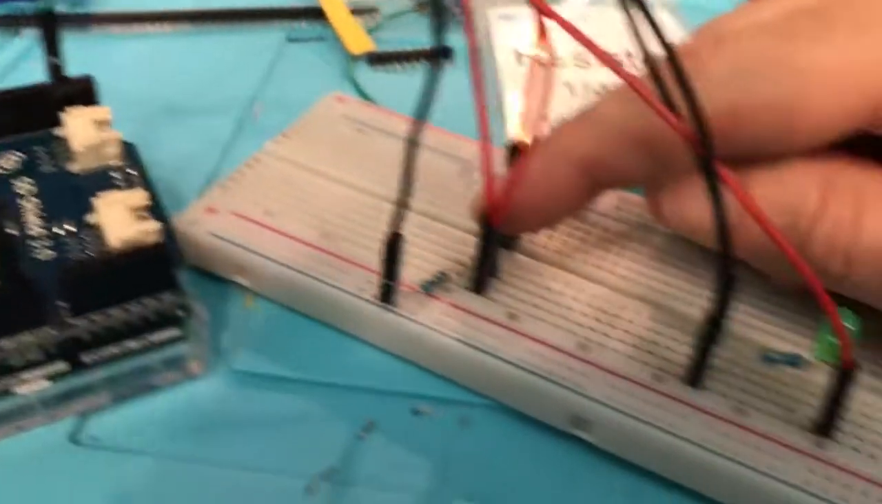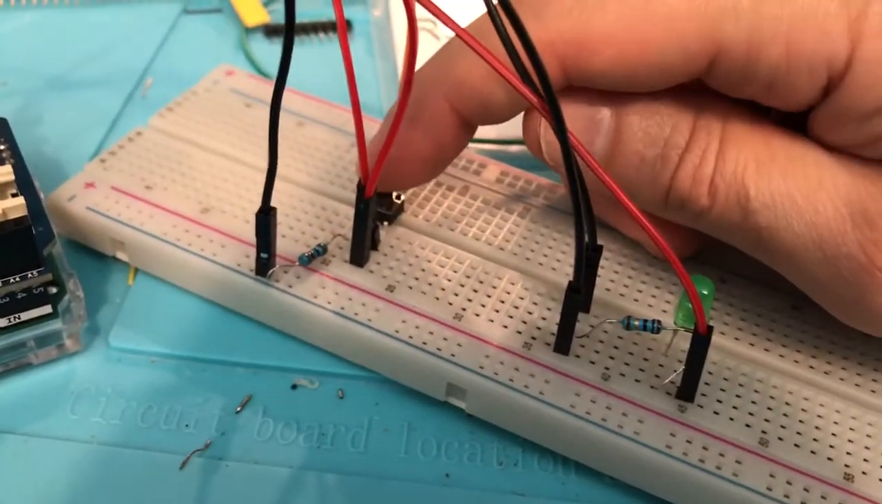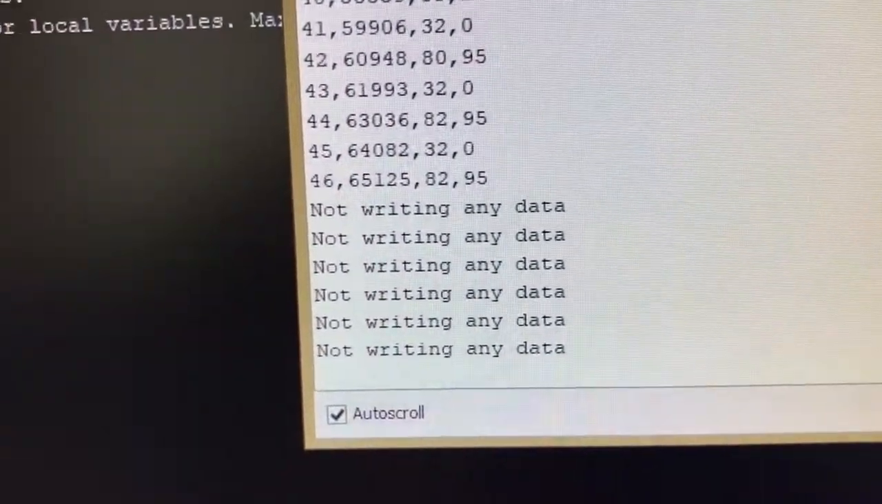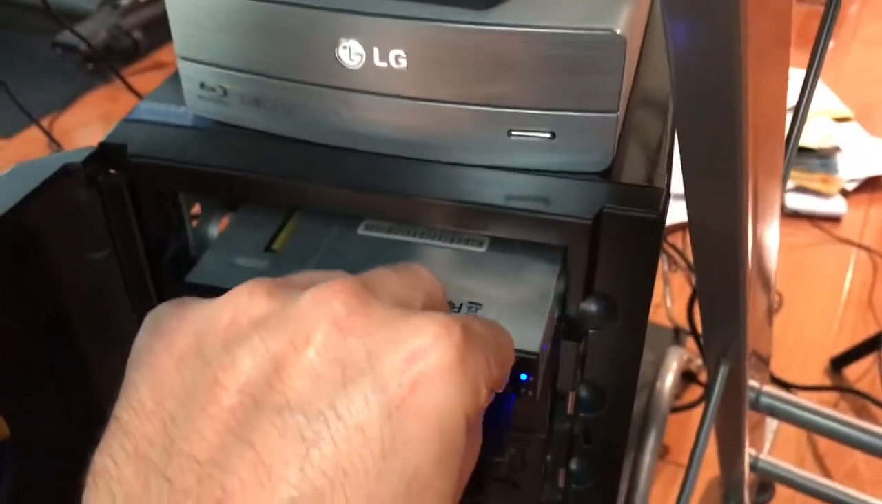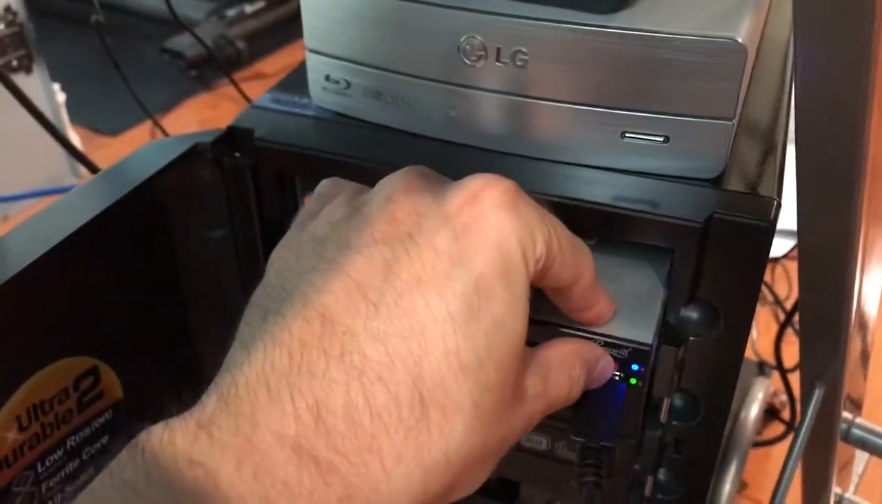So what we're going to do now is stop the logging by pushing the micro switch. And you can see the LED is not blinking. It's no longer writing any data. And what we're going to do is take the card out and put it into my reader. It's a little difficult to do this with one hand.